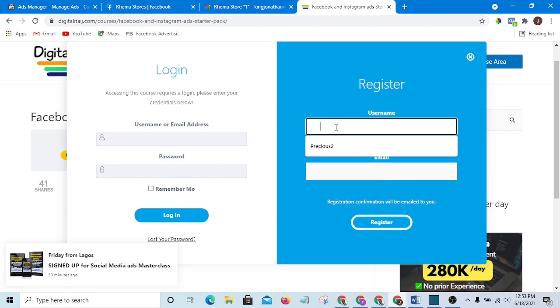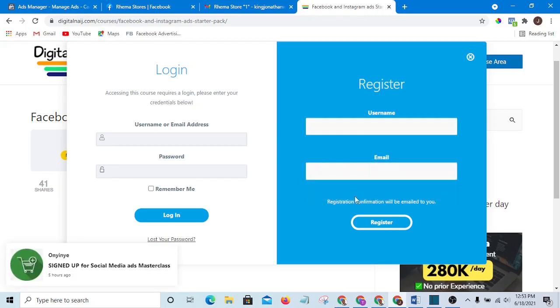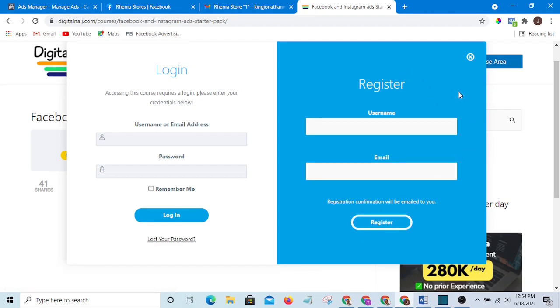Type your username that you want to register with and your email address here. And once you are done, hit register. A message will be sent to your email address. Click on the link that is sent to your email address.